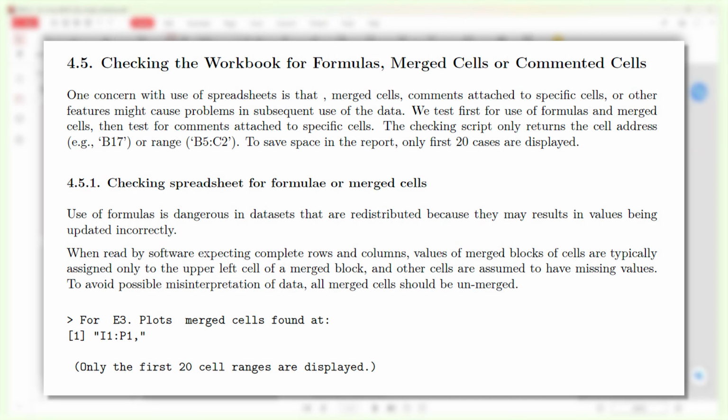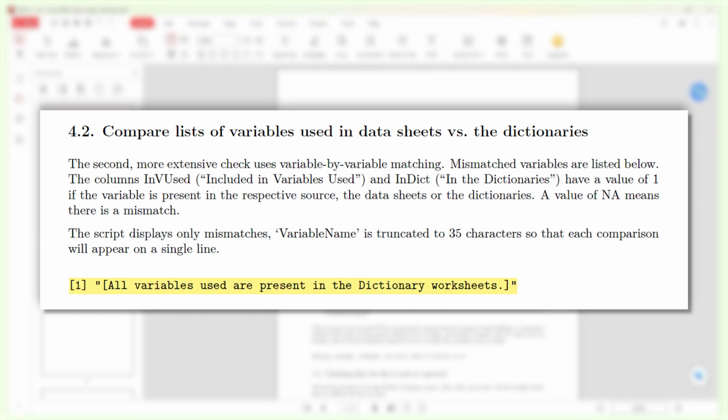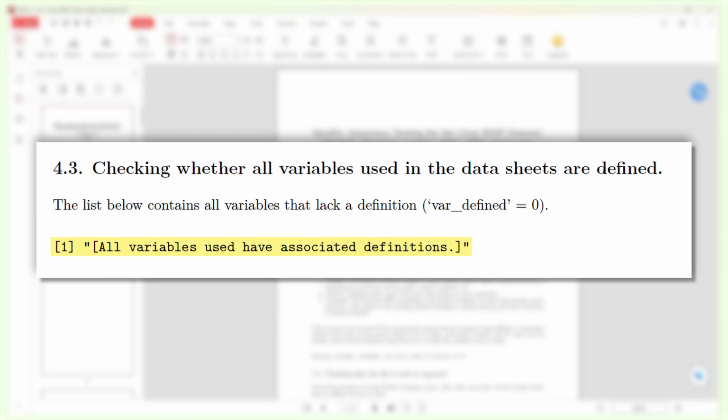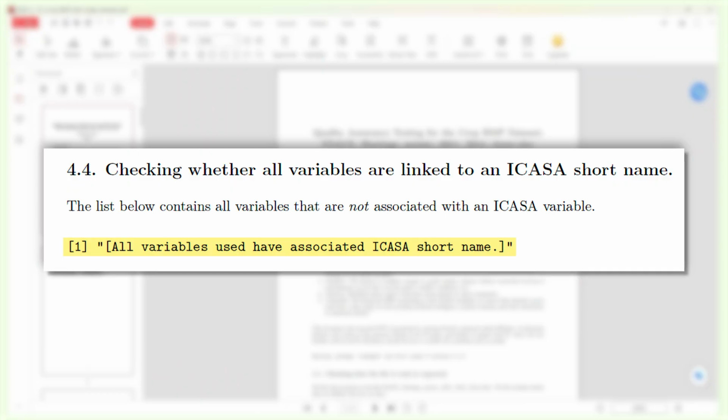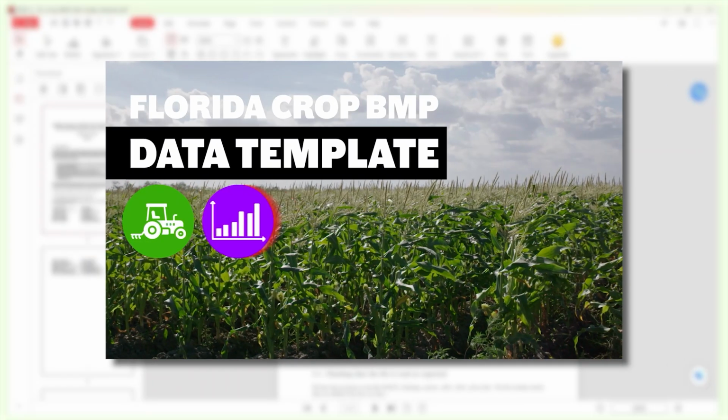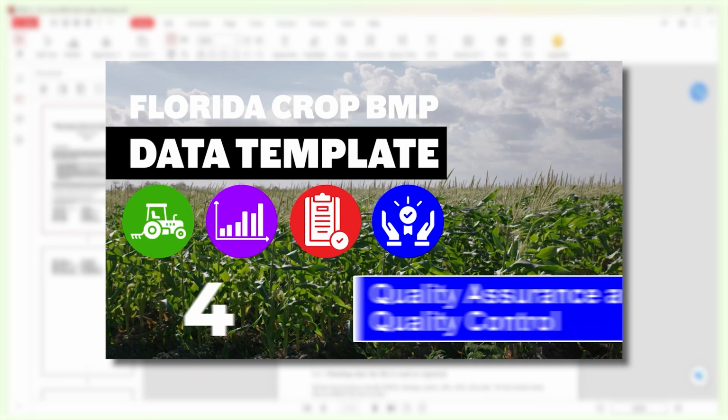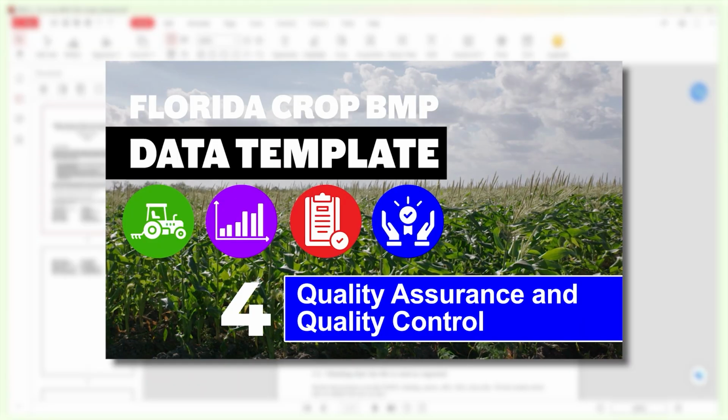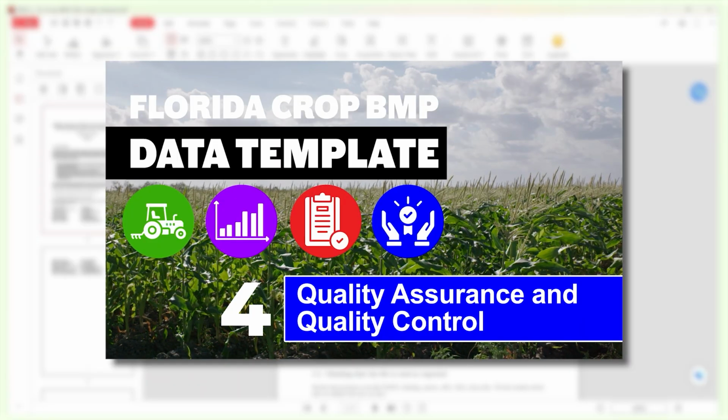If issues were encountered, the dataset would be revised as needed and after another cycle of QA testing, submitted to FDACS or others as required. The script and reporting functions are fully described in Video 4 of this training module, Quality Assurance and Quality Control for Florida Crop BMP Datasets.